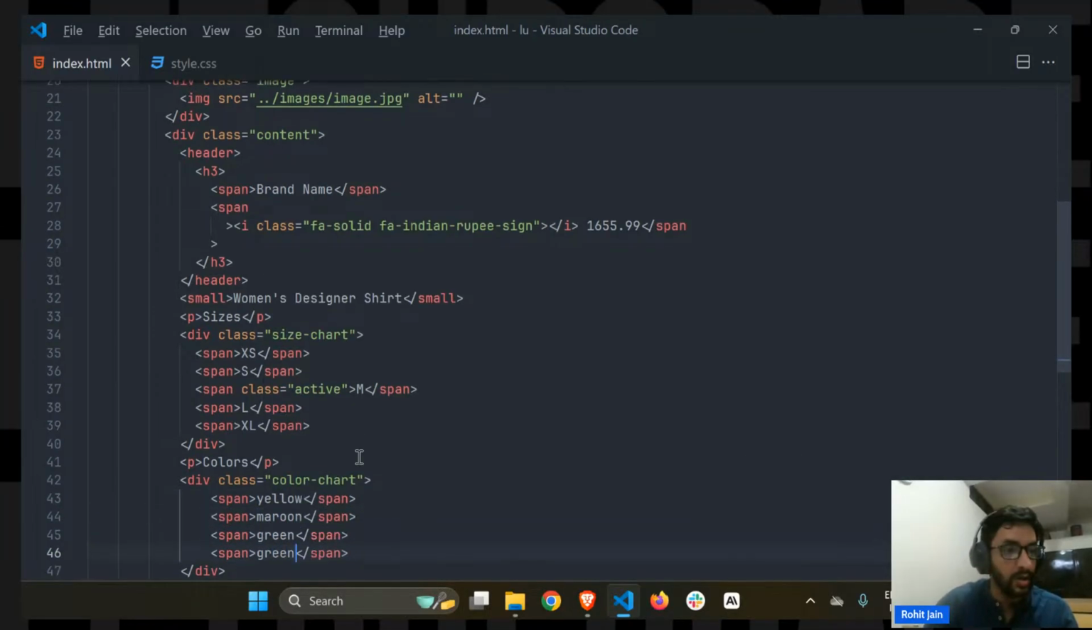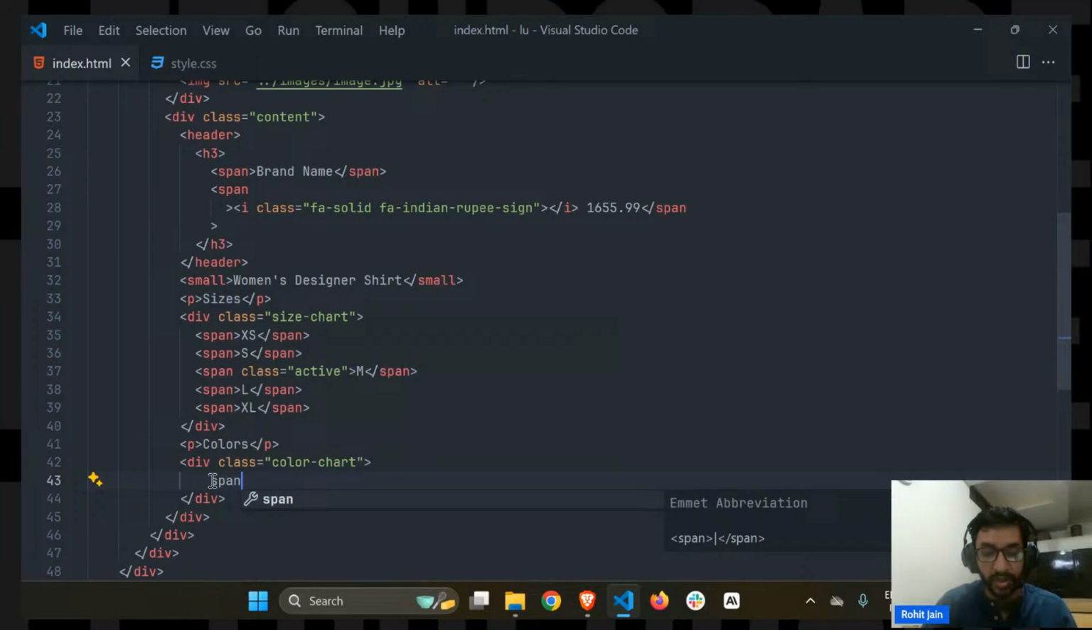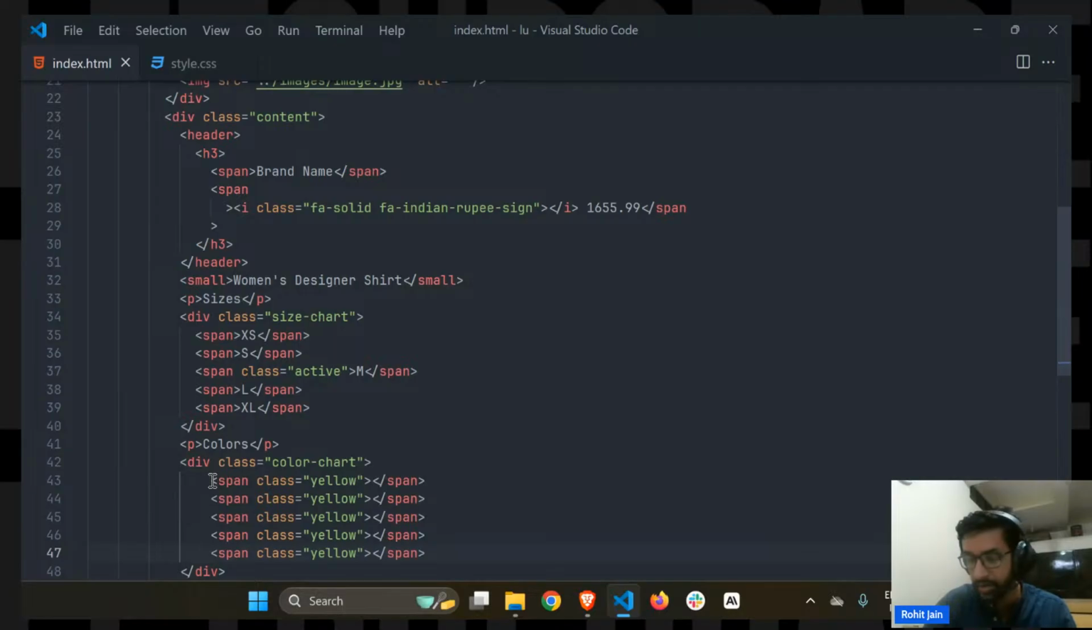Green, we have purple, we have light blue. Oh, I made a mistake. Actually, these have to be the classes. Green, purple, and light blue.